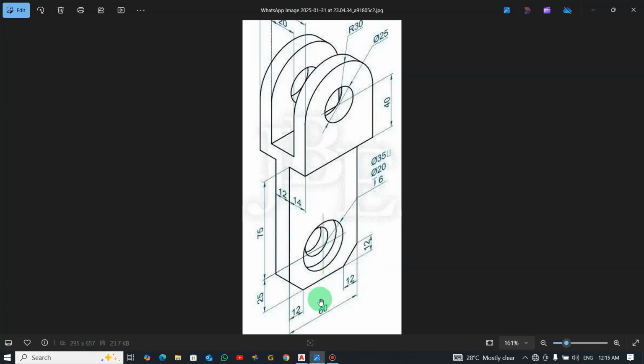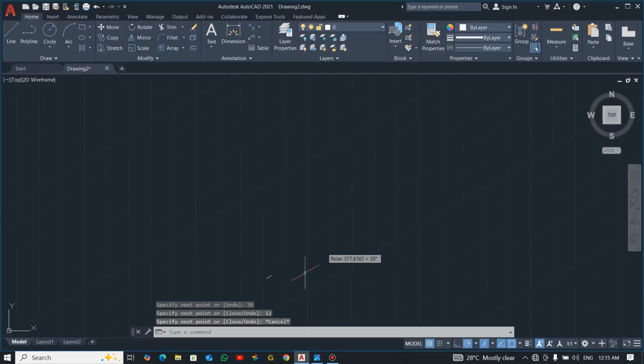So why did we do that? If you watch, the gap here is 12. Now 24 subtracted from this 60 will give us 36, so that's the dimension here. Alright, so let's zoom out so it becomes a little bit bigger.